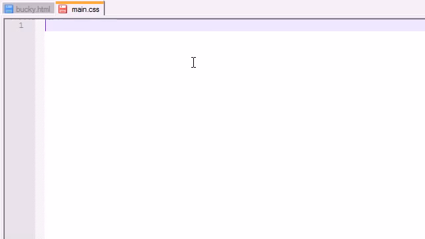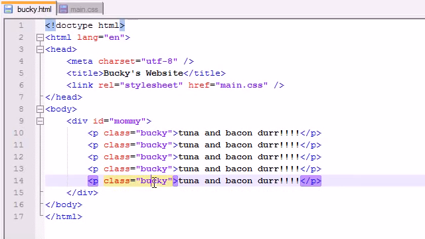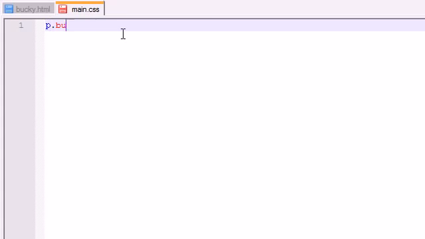So that's kind of weird. And another thing is that they must have the same parent. So what the heck am I talking about? Say we have a paragraph that belonged to the class Bucky. Now all of these paragraphs belong to the class Bucky. So I'm just going to go ahead and write Bucky plus paragraph.